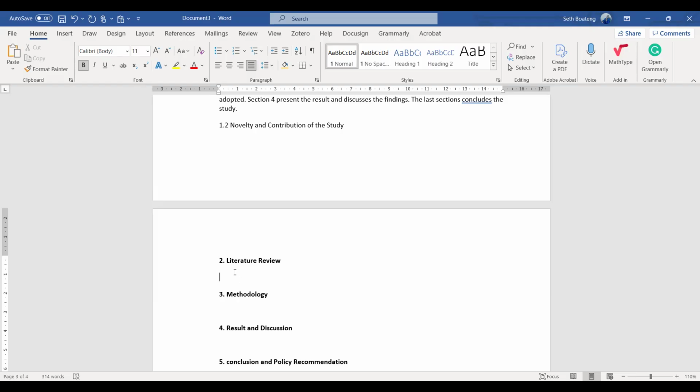So here you can do your theoretical review, empirical review, and let me do it, slash conceptual review. And then the last one is what? Conceptual review. So conceptual framework.